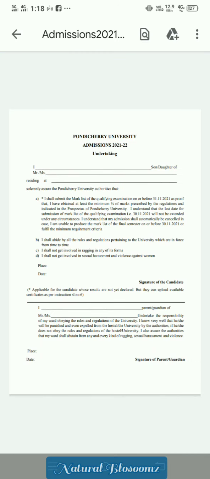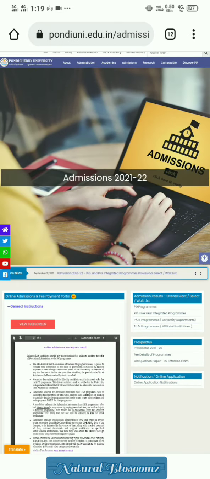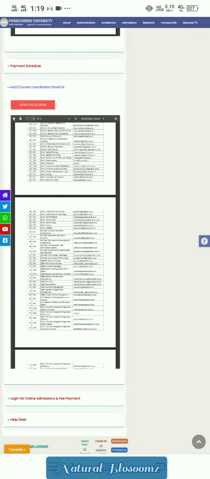Now the download opens the Pondicherry University admission 2021 undertaking form. Please download this form and print it, then fill in your details and get your parents' signature. Then scan it again with low resolution. The file size must be less than 2 MB. After finishing that, we move on to the HOD or course coordinator email ID. You can see the various courses with their HODs' email IDs. Please refer to this mail ID to send your documents after finishing the payment. So make a note of it.